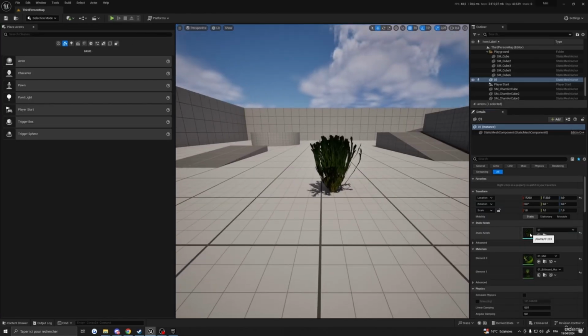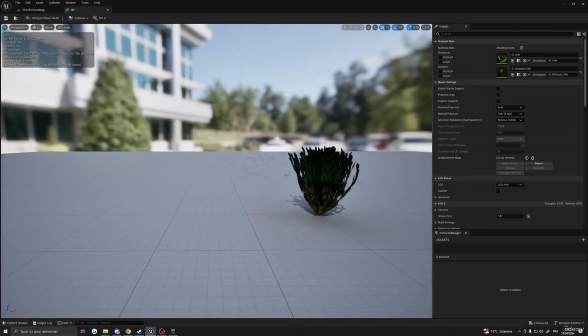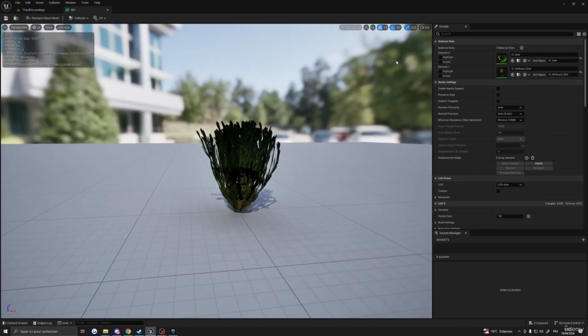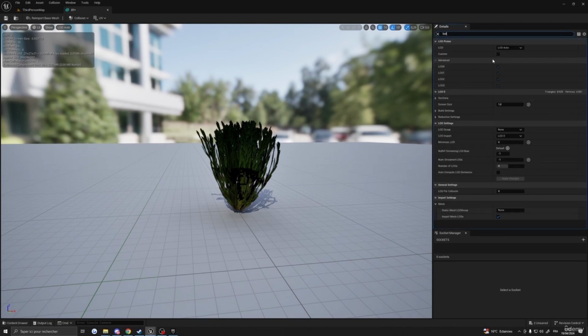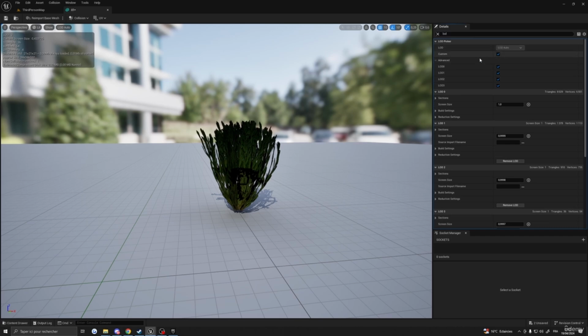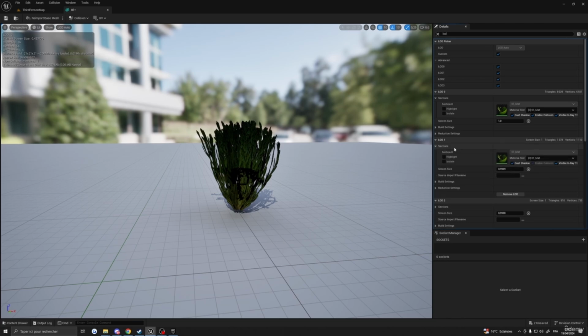And so now we are gonna jump into the LOD. So basically, the first thing that we need to do is look for LOD. So in here, press and check the custom button. And now we will see all the LODs.